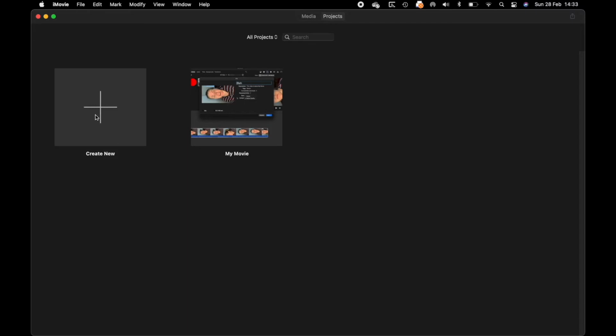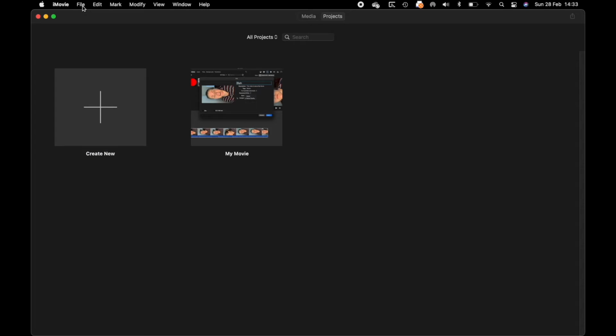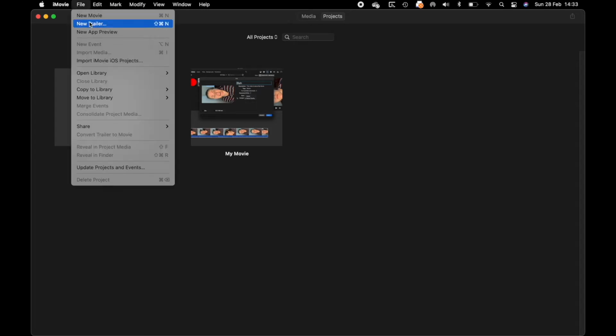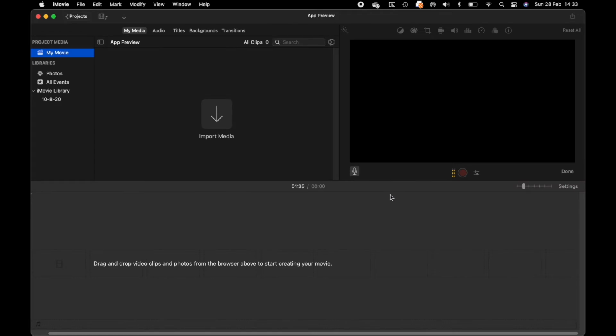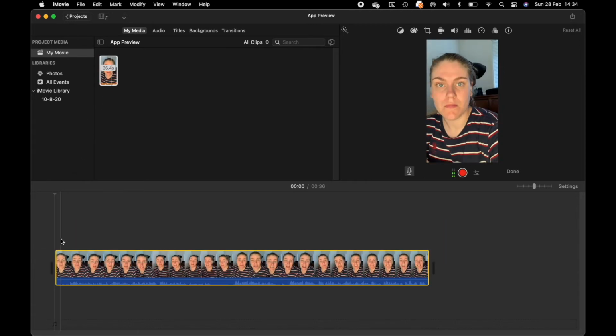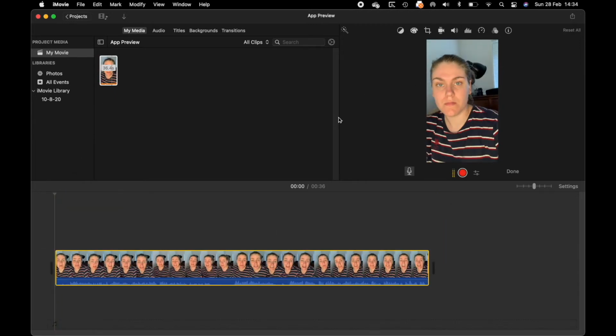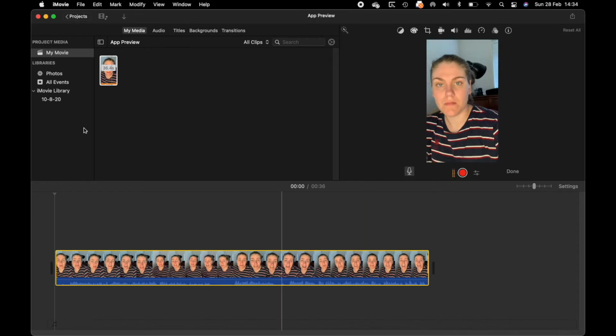Woohoo! Usually when you go into iMovie, you'll select Create New and usually press Movie. This time, I want you to go up to the top to File. Press File and New App Preview. This is a tool usually used by app developers, but we can use it too. So press OK. Once you've imported the footage you want to use, simply drag it to the timeline. Now, nothing really looks different here. But when we export it, you'll see that it's in the correct format.